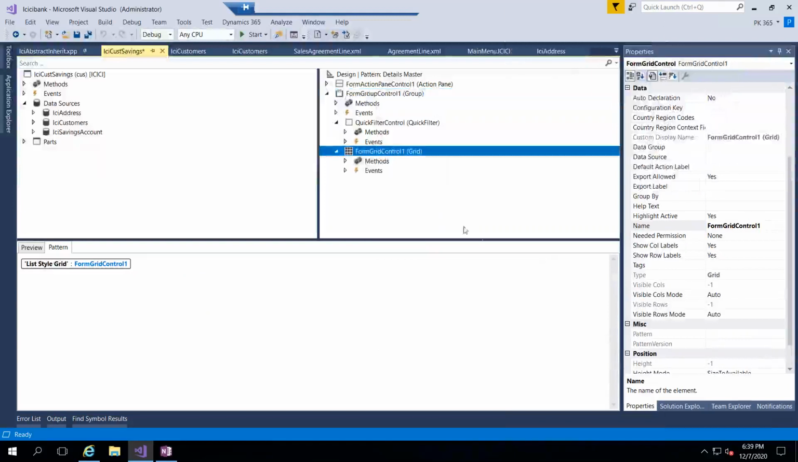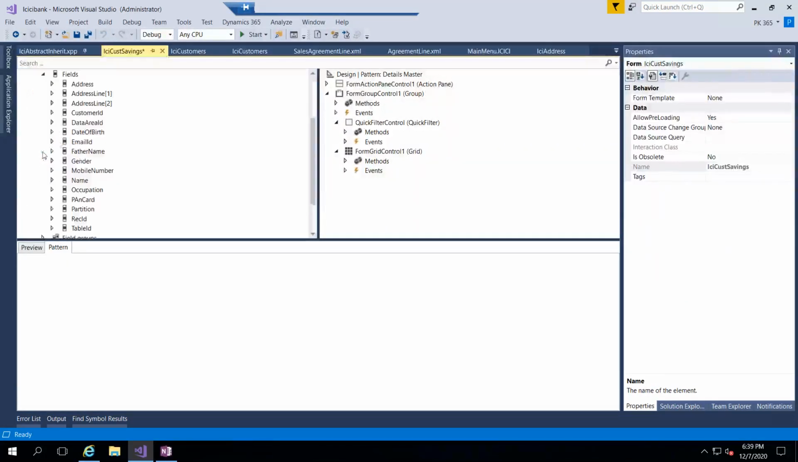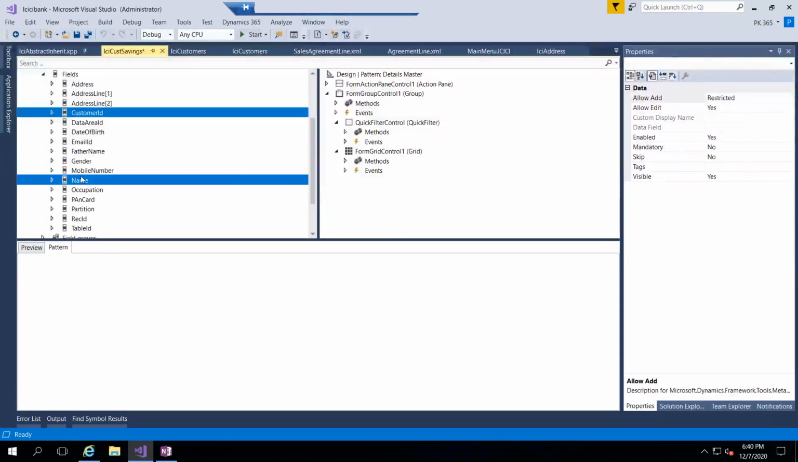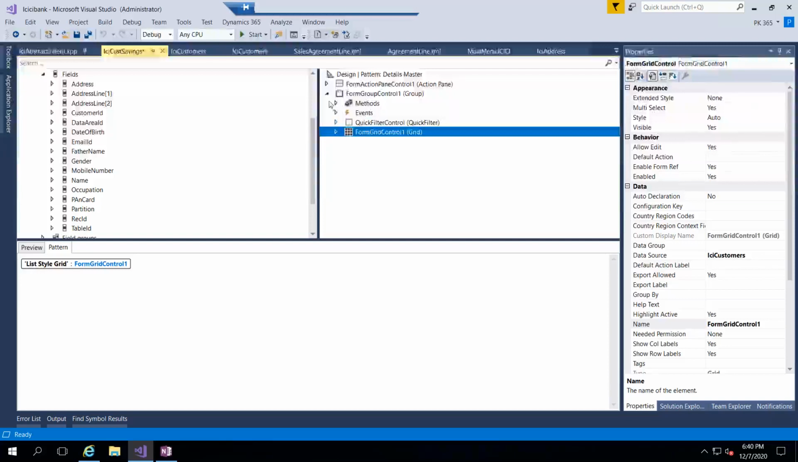Grid. Okay, and for this grid control now, I will add the data source, and the data source would be the customers. I have three data sources, but from that I want to add the customers. And in this customers as well, I want to show the customer ID and then name. If you want to add more fields, you can add them here. Done. Now I have added the data here.